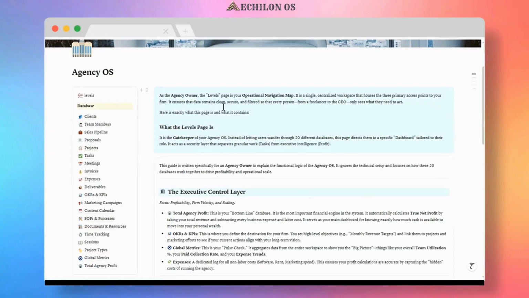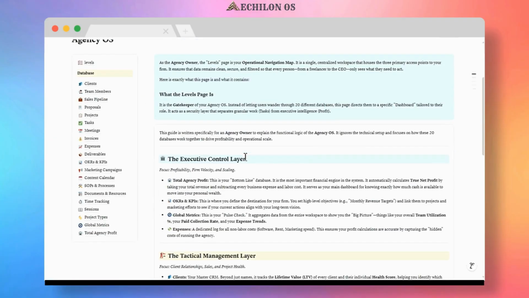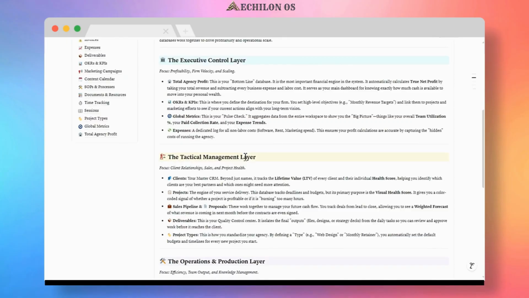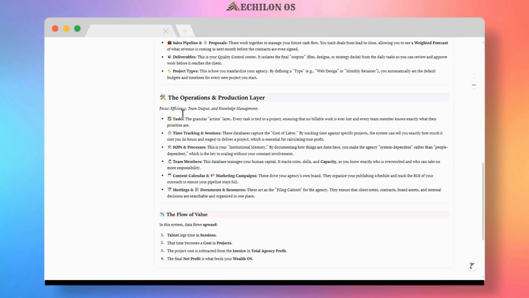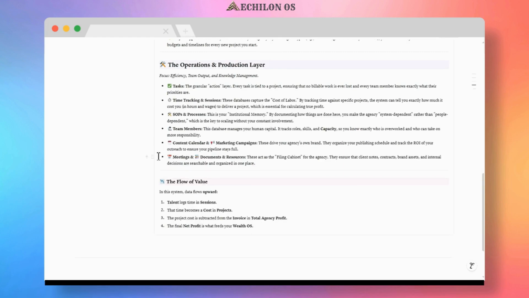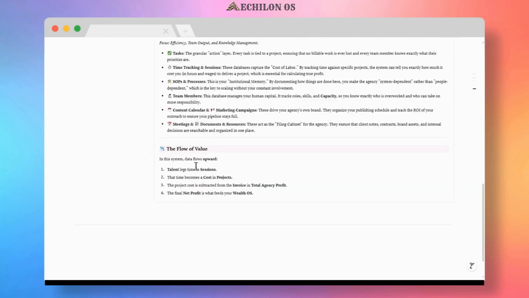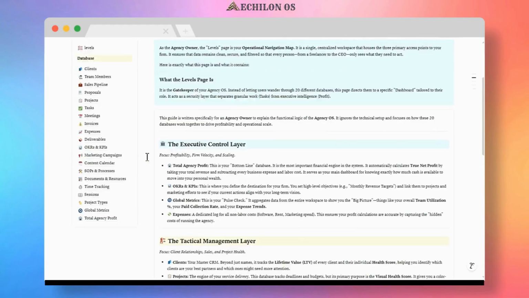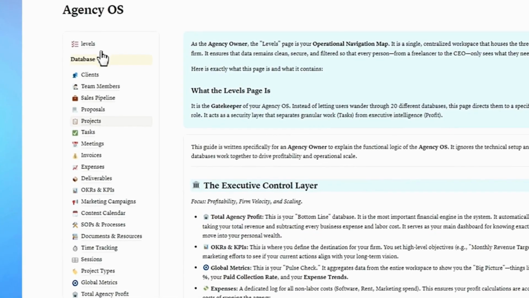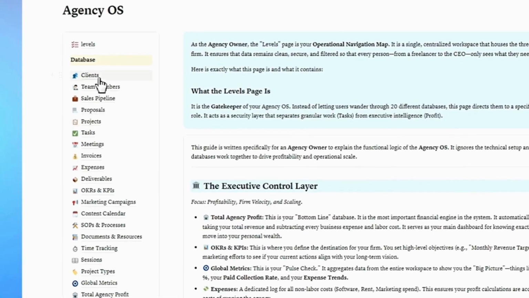This workspace partitions your agency into 3 clear layers of control: executive, tactical, and operations. The executive tier calculates true net profit after labor costs, while the tactical layer monitors client health and contract values. These sidebar databases are fully relational. Modifying one instantly updates your revenue projections and cash flow.